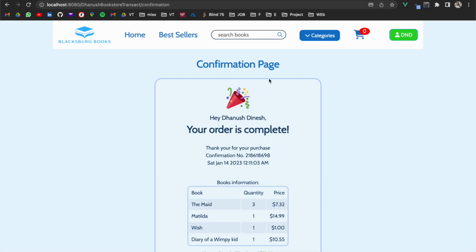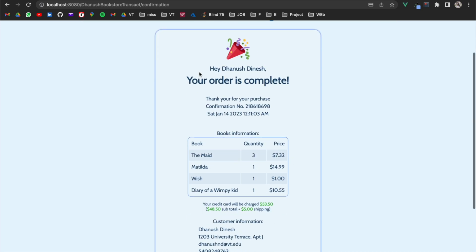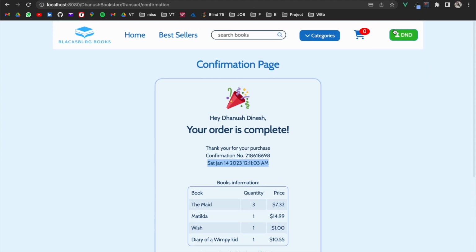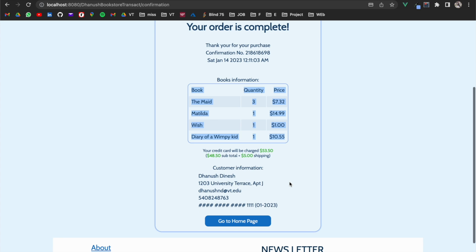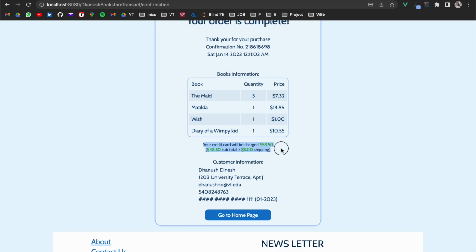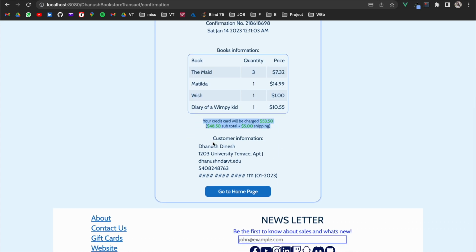As we have seen, the confirmation page shows the order has been completed, and we have a confirmation number, and this is the date right now. And we see that the cart has been emptied, and we have a book summary, and we also have how much we have spent on this transaction, and some of the customer details, and the credit card number is hidden except for the last four digits.